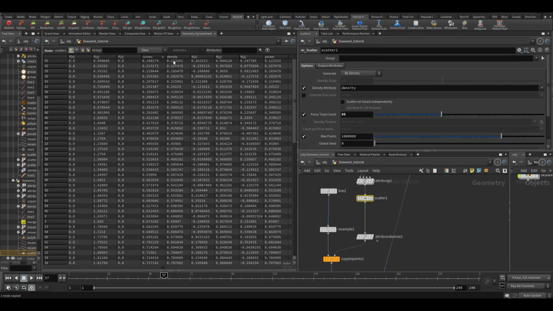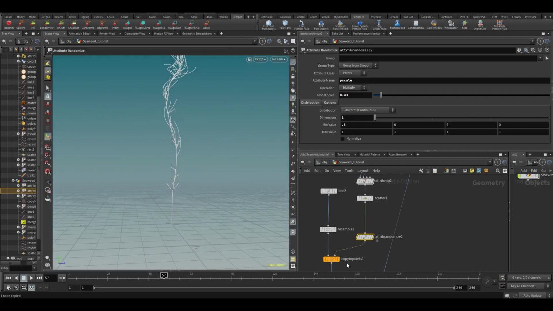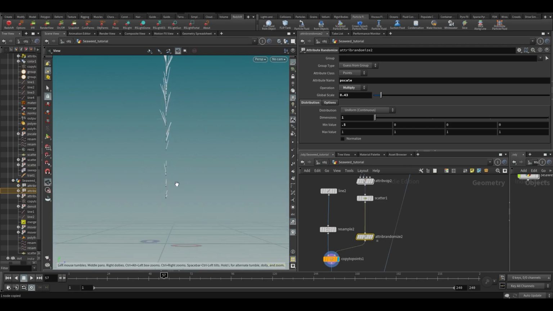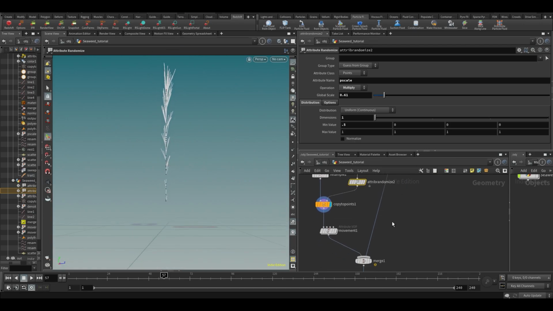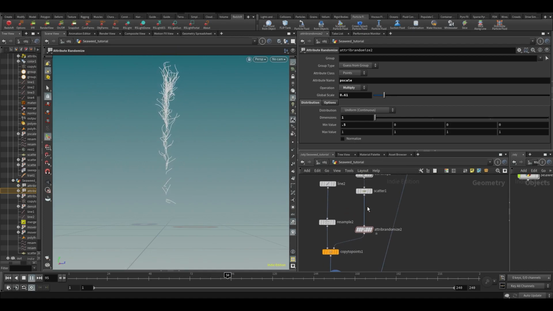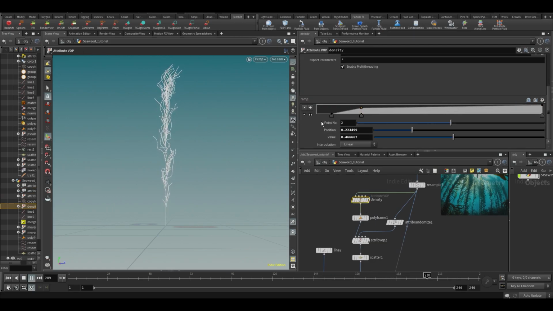So now on our point, we will also have a p-scale attribute. And then on the attribute randomize, we'll just override it. We don't want to override it. We want to maybe multiply the existing value. So have a look at what that looks like. Now you can see they start off super small and then they get bigger the higher they get. And again, you could add a ramp in between to randomize that. And with the density, probably maybe we just want it to be like that. Just want to start lower.